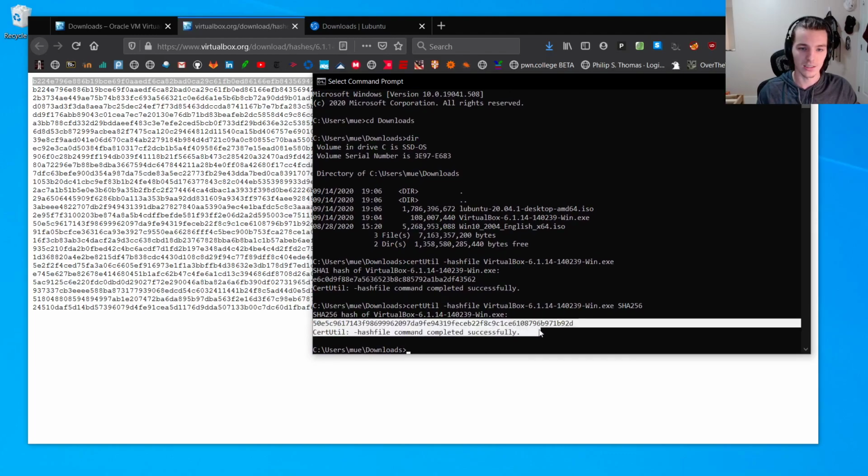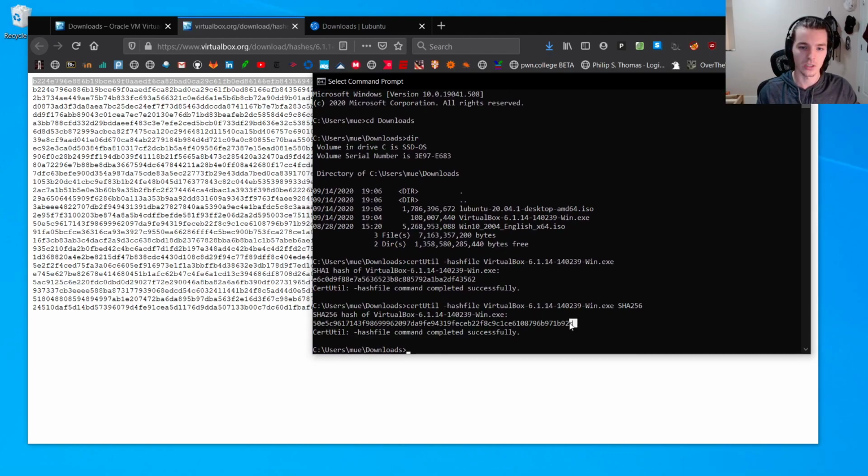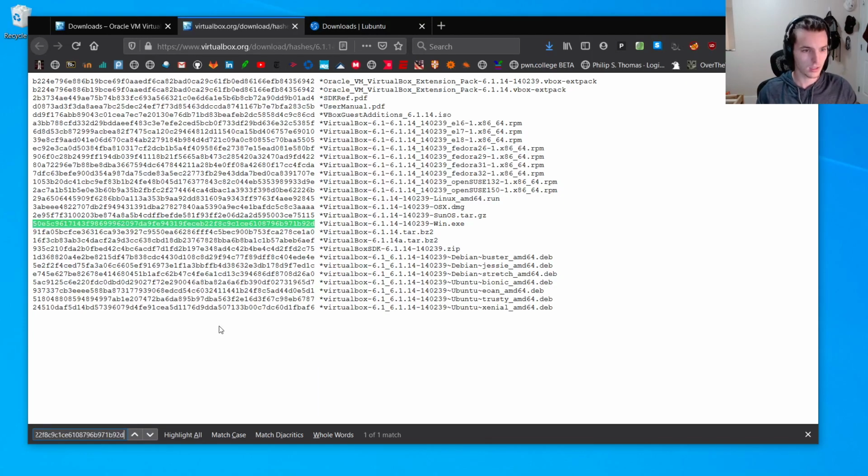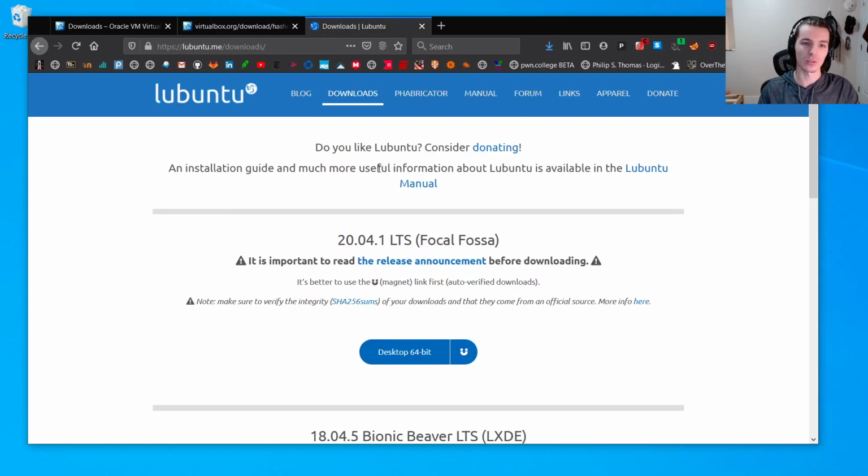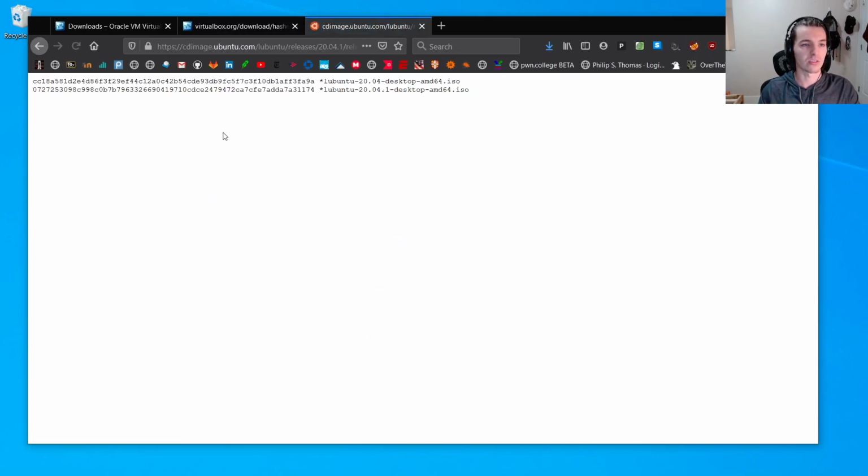And we see that this string, we can actually copy this just to verify. And there we see that this matched. So we can trust the software. And you can actually do the same thing once you finish downloading Ubuntu. They have provided SHA-256 sums here. So you can do the same thing.